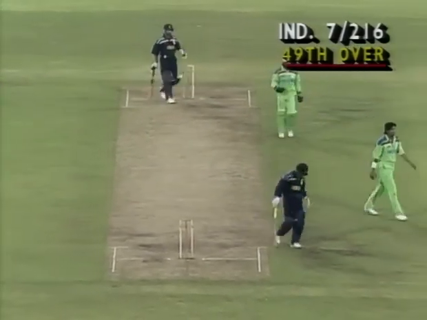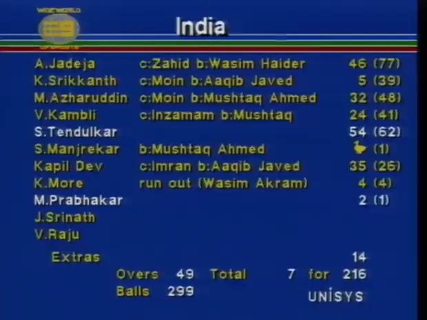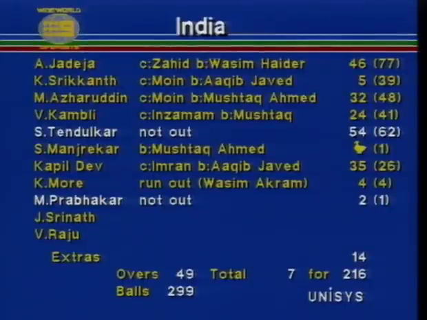So the clock ticks over to 6 o'clock, which means that they won't get the extra over in. This now becomes a 49-over game. India did pretty well there. At one stage it looked as though they'd only make just fractionally over the 200. As it was, this is the way their card finished at the end of the innings, 216, so I reckon there was a bonus there for Mohammad Azharuddin's side.